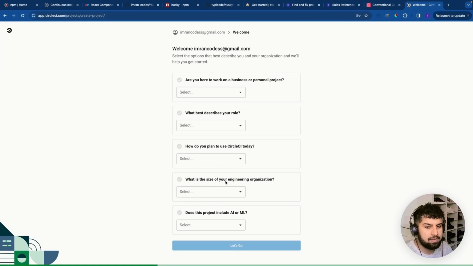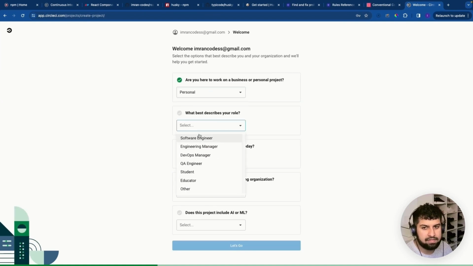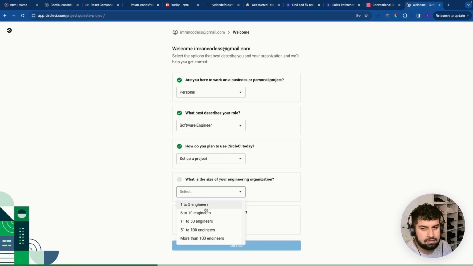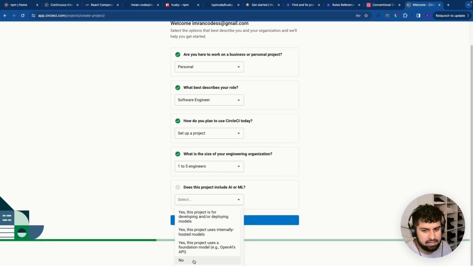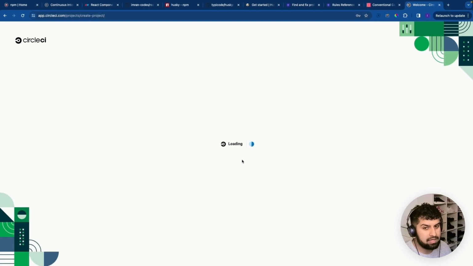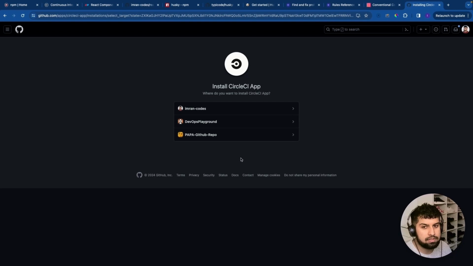So now I've created my account. I can essentially fill in all of these steps. I'm a software engineer, set up a project. It's just myself basically, and then I'm just going to say let's go. And now what we can do is where can we find your code? So essentially we've uploaded our code to GitHub. So this is what we will be clicking. And if you have GitLab or Bitbucket, again, that is up to you.